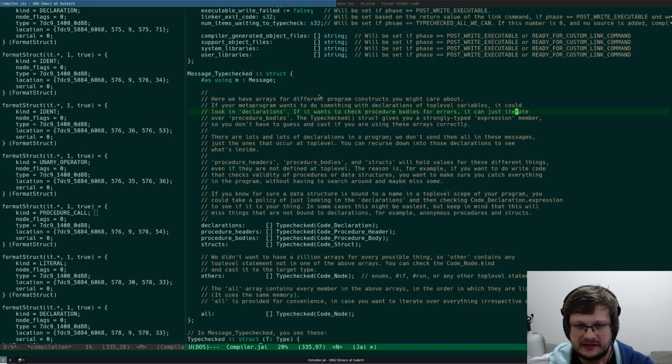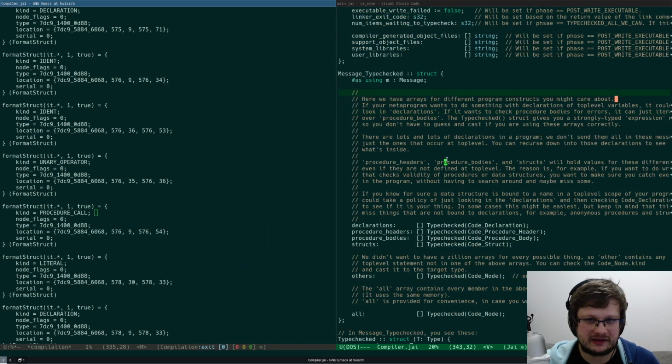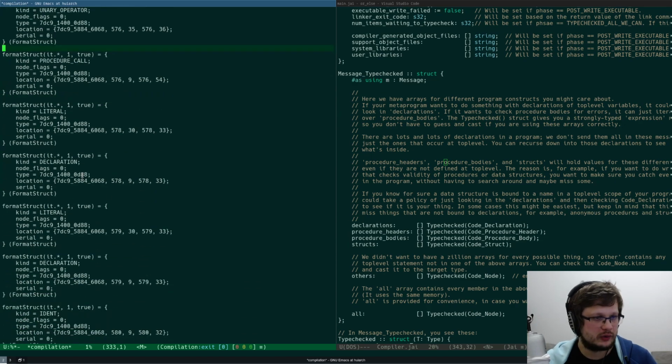Procedure headers and bodies and structs will hold values for these different things, even if they are not defined at top level. The reason is you want to write code that checks validity of procedures or data structures. You want to make sure you catch everything in the program. So yeah, we need to recurse manually. So when we get the body, that's why we get a return.